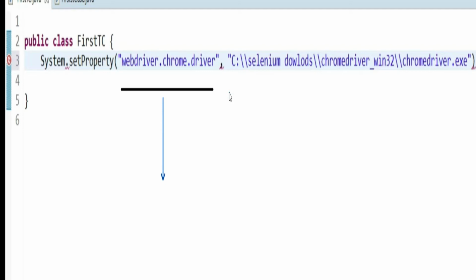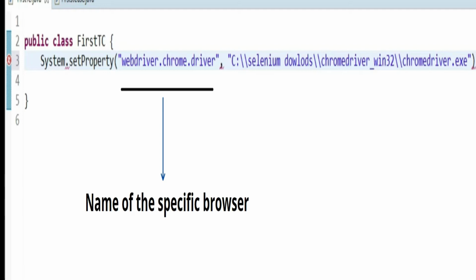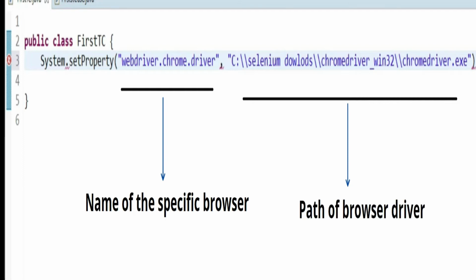System.setProperty takes two parameters. The name of the specific browser, this is called the key. Here I want to automate Chrome driver, that is why I have provided webdriver.chrome.driver. In case I want to automate IE driver, I need to provide the key as webdriver.ie.driver. The second parameter is the path of the browser driver.